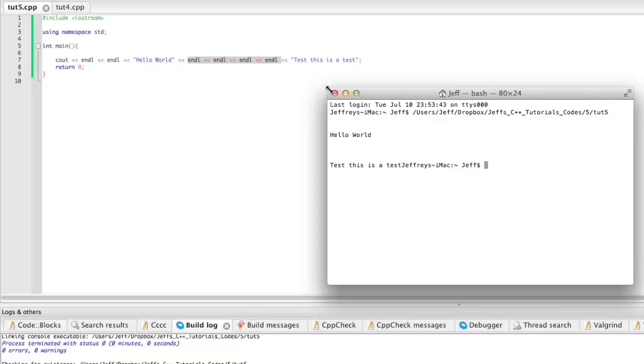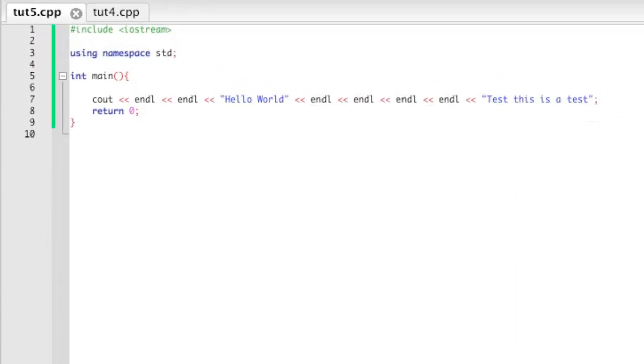Notice that I didn't have an endl. Usually it's good programmer practice to end your lines. You could start off something else with endl, but it's typically a good idea to put them at the end. So I'll leave that for now.